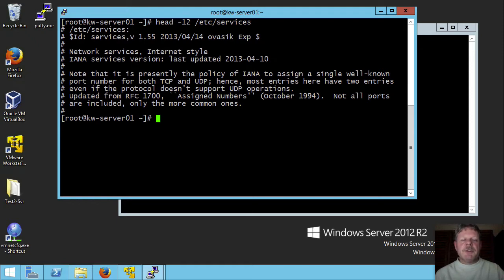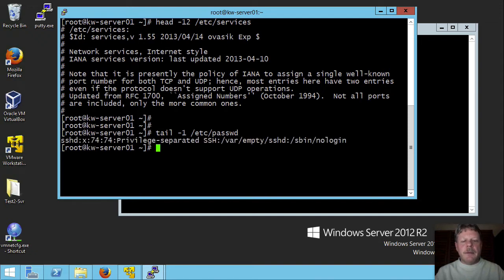The second step is going to be using the sibling command to head, which is going to be tail. What we want to do is look at the last line of the password file in the etc directory. So here I'm going to use tail. We want one line, so -1, and then /etc/passwd. I'll hit enter, and there is the last line of that particular file.